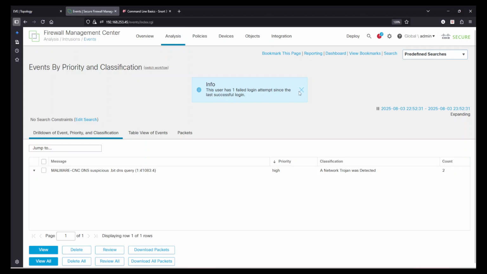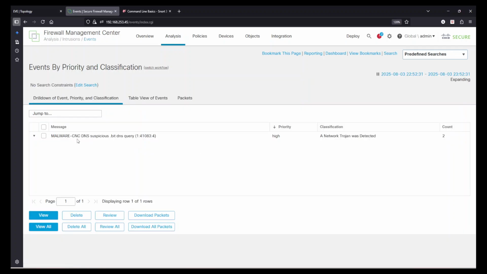Okay, I'm back on there. You can see I have an event. A network Trojan was detected. It happened twice because we did the DNS query two times towards a .bit domain. One time abcd.bit, the other time xyz.bit. So we have an event.